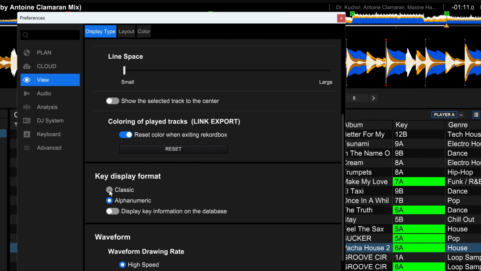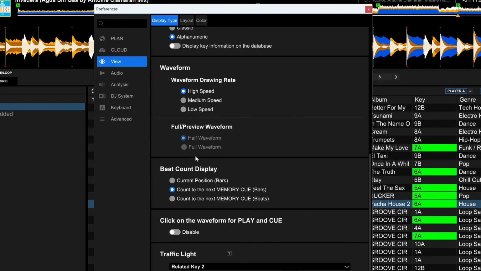Then over here, scroll down a bit, because there you have Key Display Format. I can set this to Classic when I want to, and you can see this changes to the old key, so E major, E minor, G major, A minor, etc. So this option must be set to alphanumeric. Then let's scroll down even more.